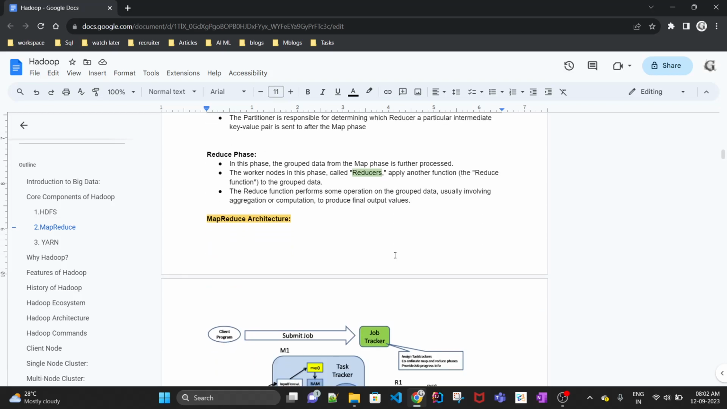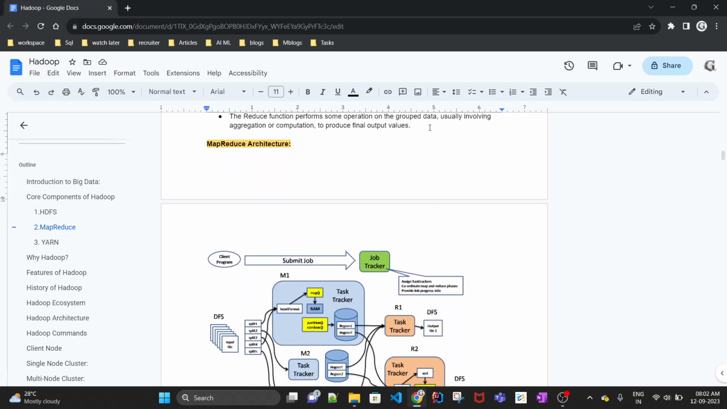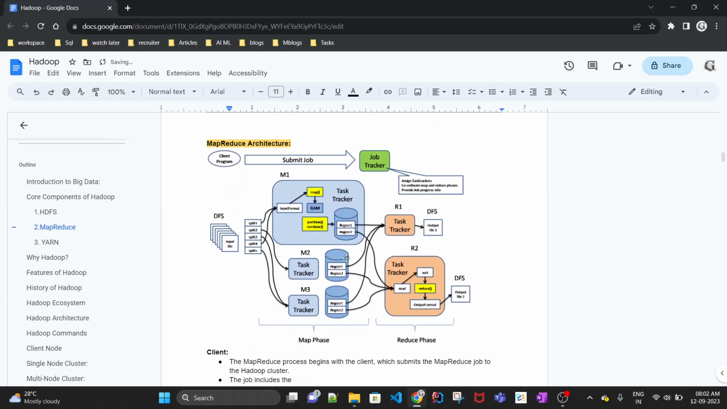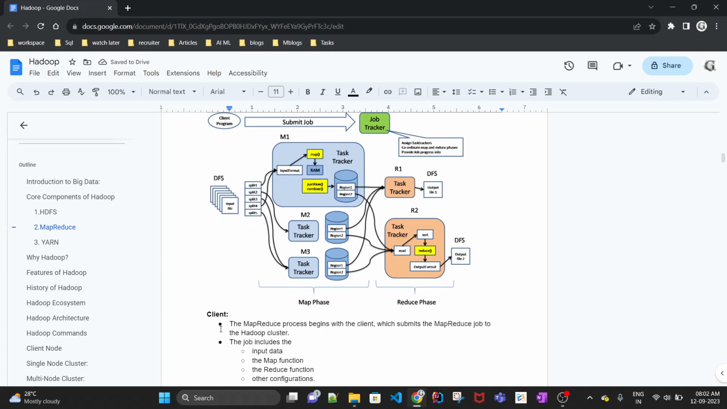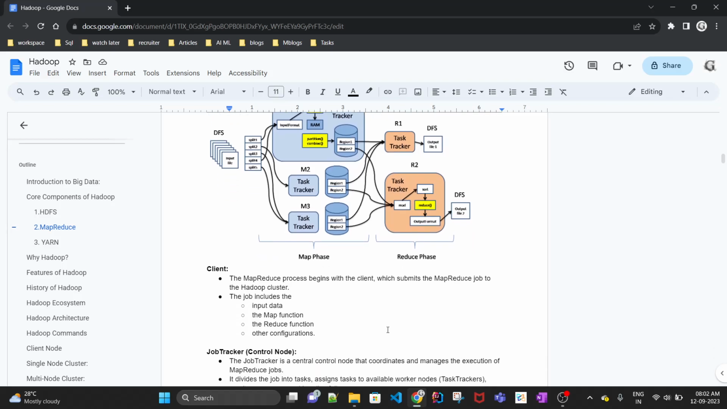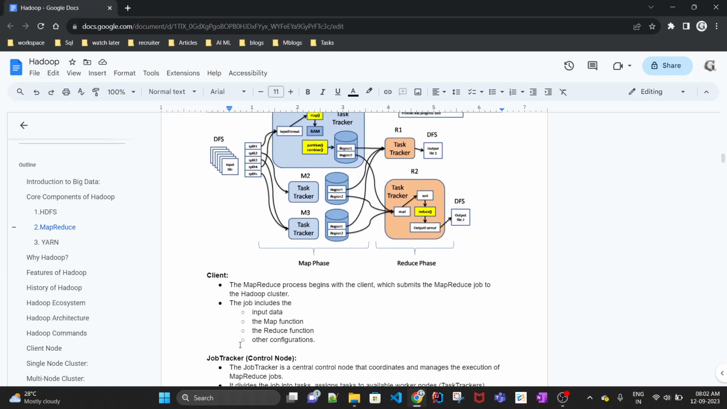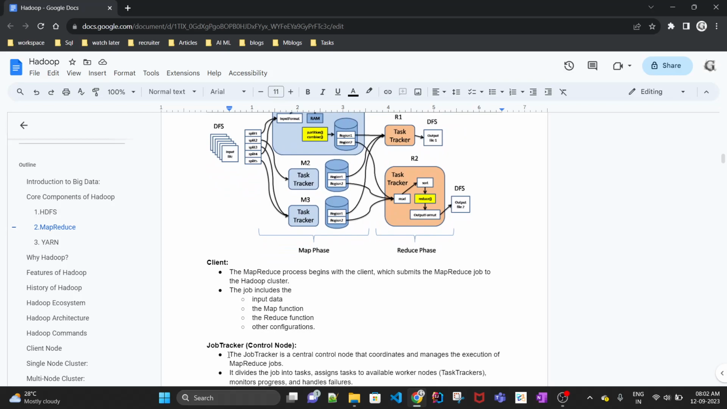Okay, now let's look into the architecture of MapReduce. In MapReduce, we have a client who is responsible for submitting any MapReduce job. The MapReduce process begins with the client who submits the MapReduce job to the Hadoop cluster. The job will include the input data, the map function, the reduce function, and other configuration if needed.